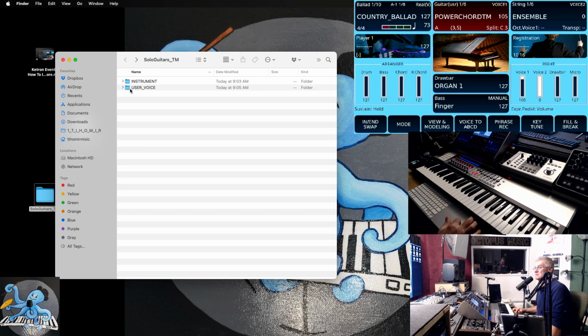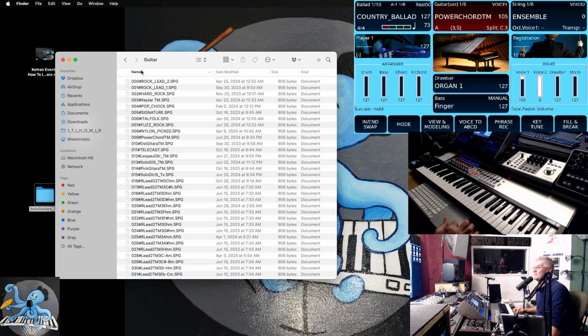Now, there is also a user voice folder, and inside of that user voice folder, in the guitar folder, you will find 16 guitars. They are user guitars, modified factory guitars saved on user locations. You saw that in my previous video when I presented the guitars.